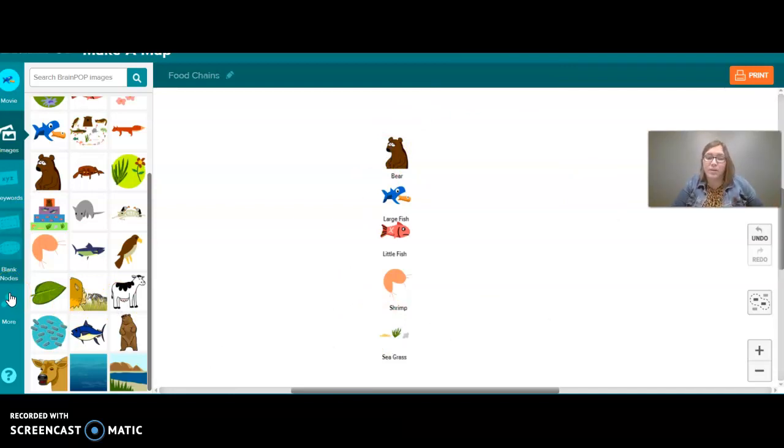But this is a great activity to help show students what a food chain is and how, if we got rid of all the shrimp, or if we got rid of all the large fish, for example, what will the bear eat then? The bear would have to eat a bunch of little fish, which would continue to deplete the little fish in the pond. And so this is just a great activity to show students how to work with the food chain.